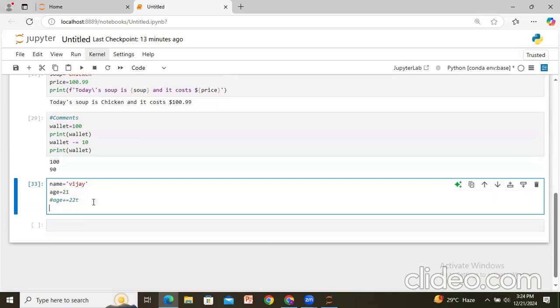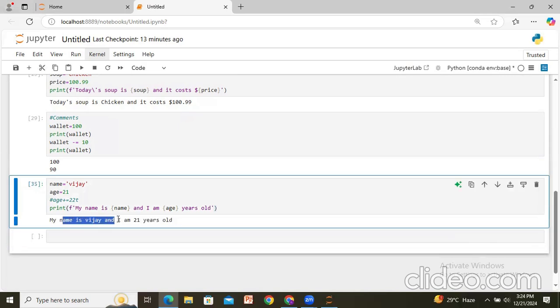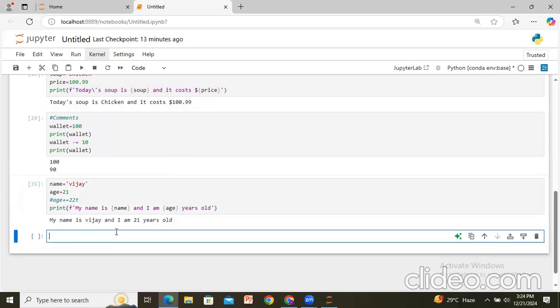Okay. So here I'll write one print statement. So print f, my name is name, and I am age years old. Okay. See, my name is Vijay and I am 21 years old. Okay. So this way we have to use the comments. Here in this code, the typo 22t causes an error. So commenting out the problematic lines allows the rest of the code to run.